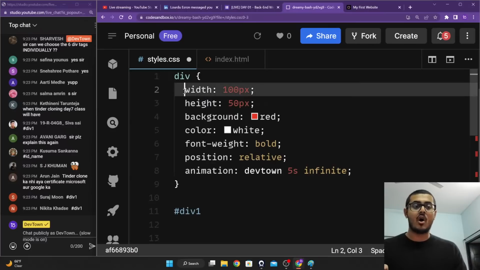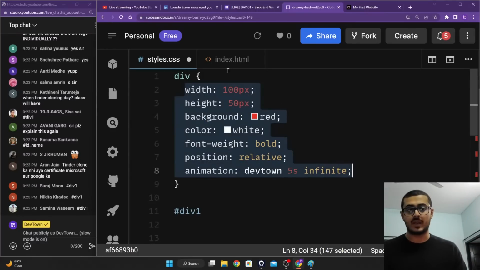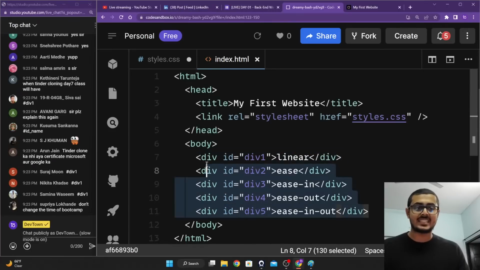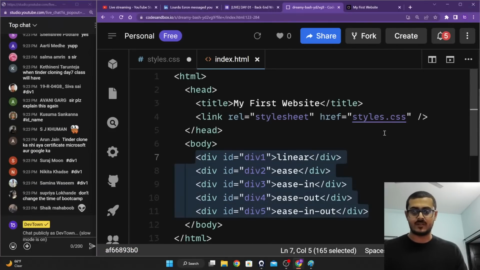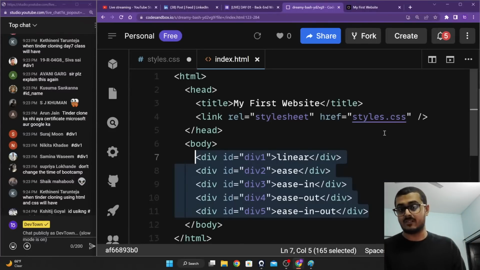And you're applying all these properties to it. You're selecting the div tag and you're applying all these properties to it. On index.html, there are 5 div tags on your screen. So all those properties will be applied to all these 5 div tags.